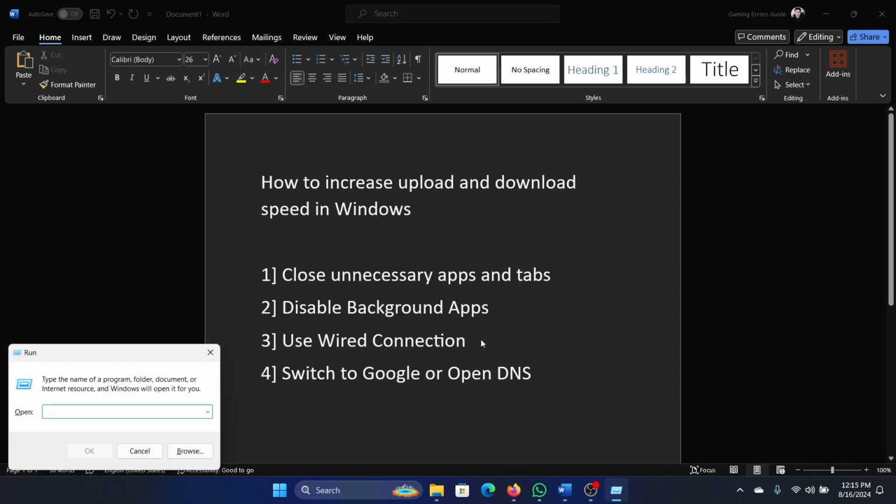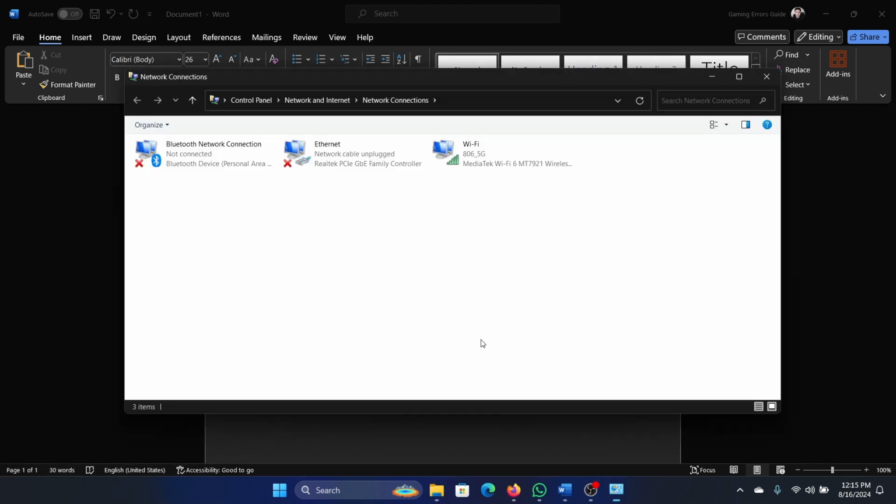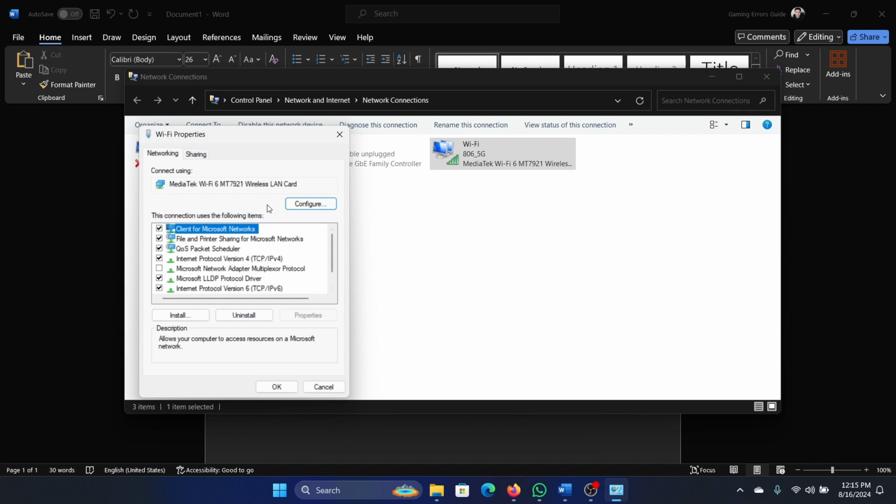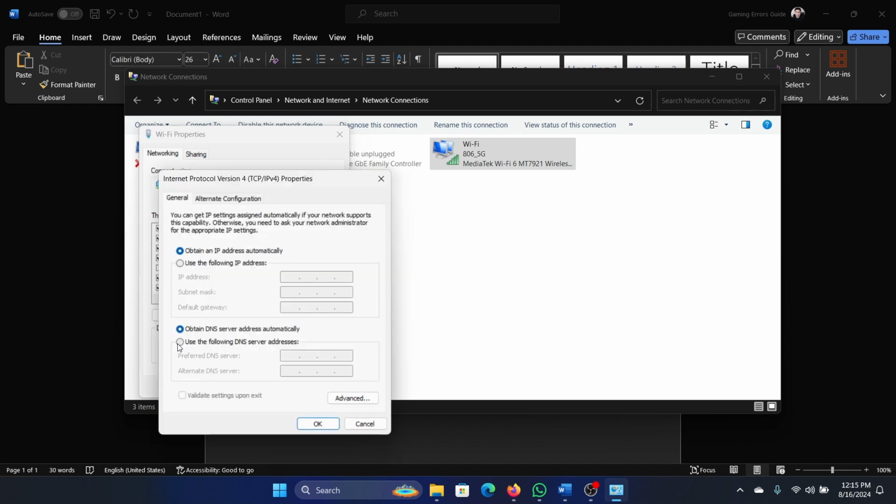Press the Windows key and the R key together to open the run window. Type the command ncpa.cpl and hit enter. This will open the network connections window. Right click on the active network connection, select properties, and then double click on Internet Protocol version 4. Select use the following DNS server addresses.